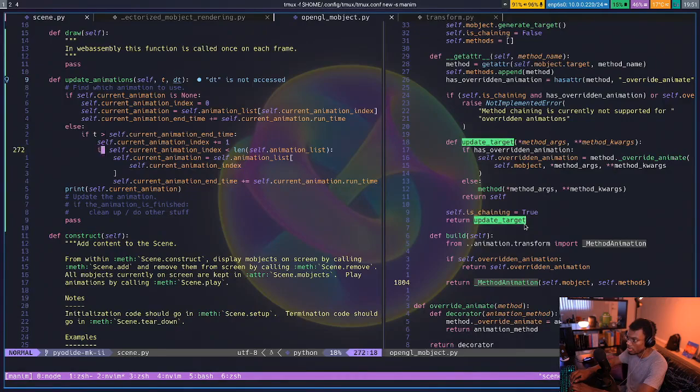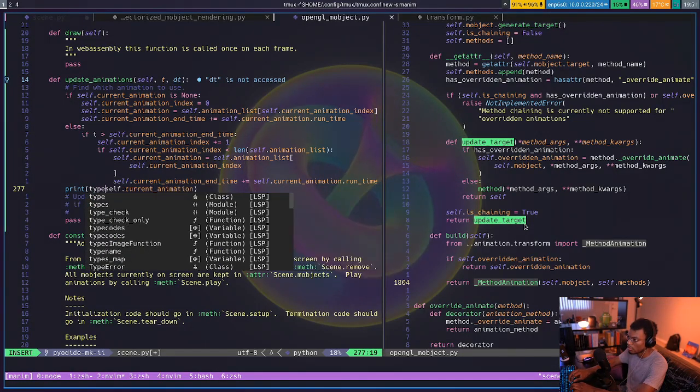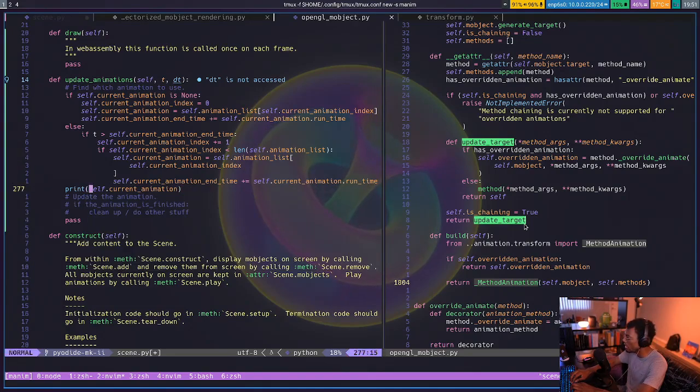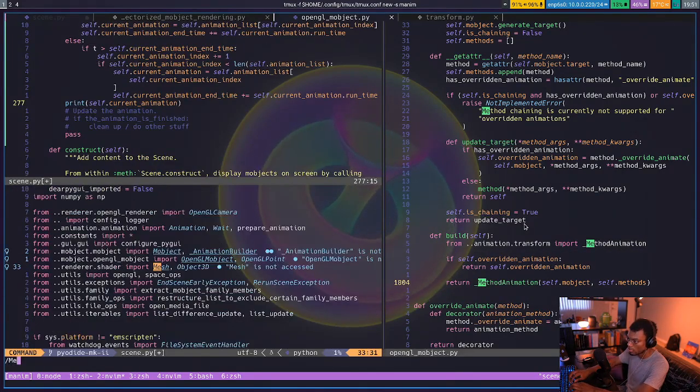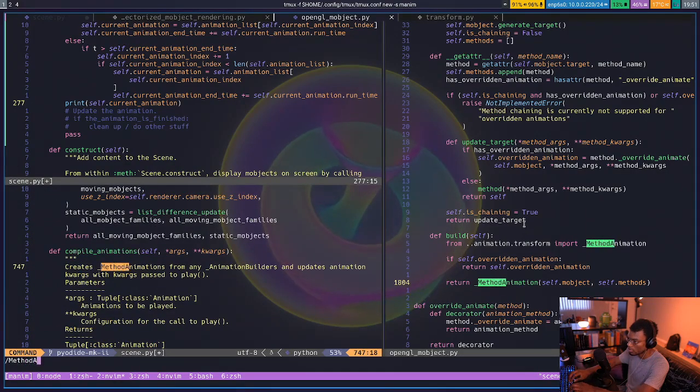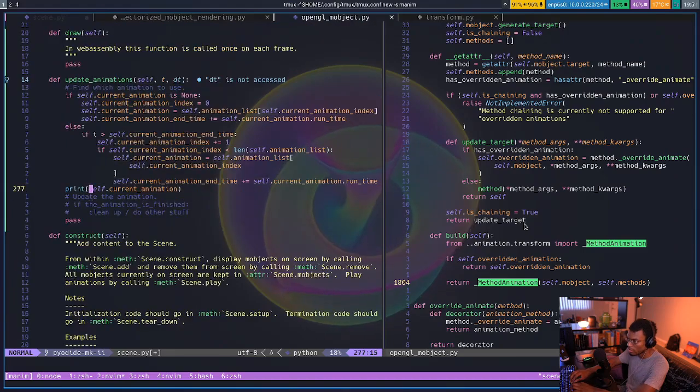So my question is, what's the type of this? I think it should be a method animation. Although that isn't imported. I'll just print the type of this.